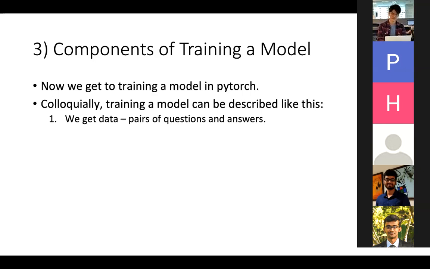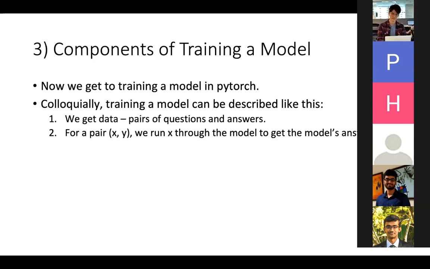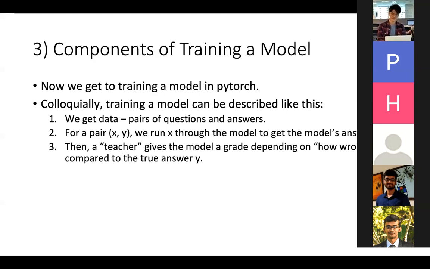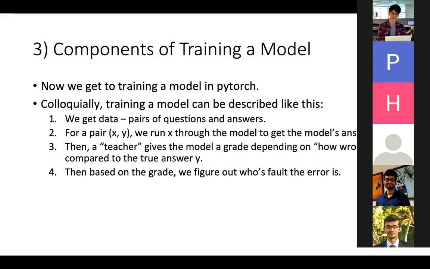First, we get data, which are pairs of questions and answers. For a pair x, y, where x is the question and y is the answer, we run x through the model to get the model's answer y bar. Then an independent teacher gives the model a grade depending on how wrong the model's answer y bar is compared to the true answer y. And based on the grade, we figure out whose fault the error is. Then we fix the faults so the model can do better next time. So this is a 5-line, very simple way to think about what training a model is. And this is the general definition we'll work on for the remaining slides, and we'll expand on this as we go forward.